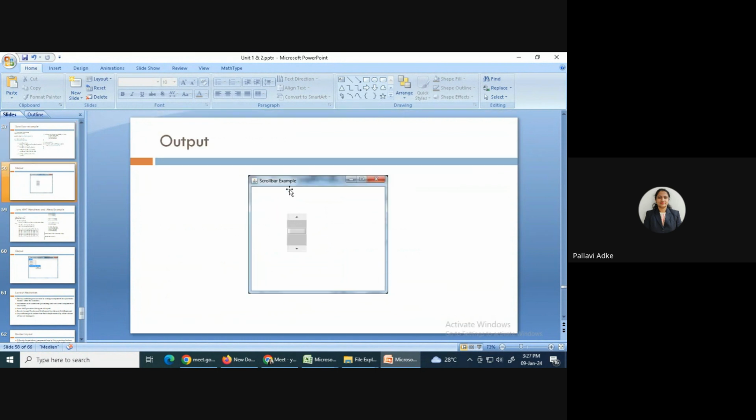100 pixels from the left, 100 pixels from the top inside this frame. Okay, and the width is 50 pixels and the height is 100 pixels. Okay, and the frame size is 400 by 400 pixels. So you are creating like this.